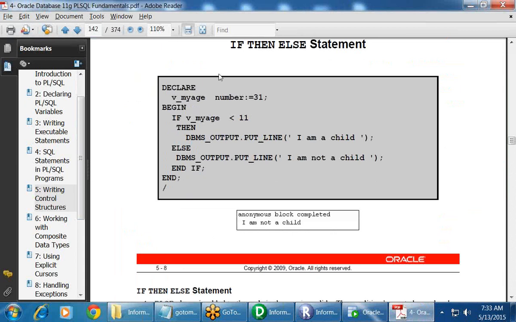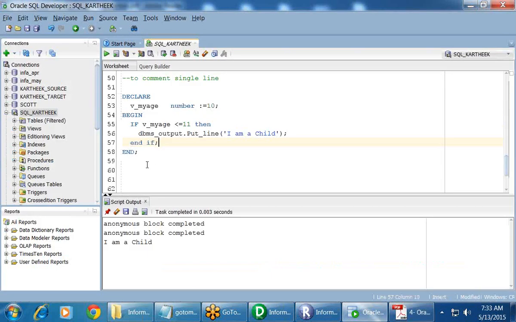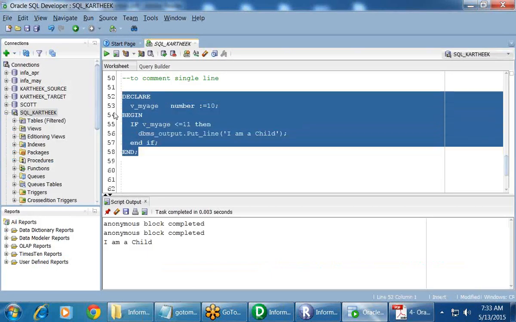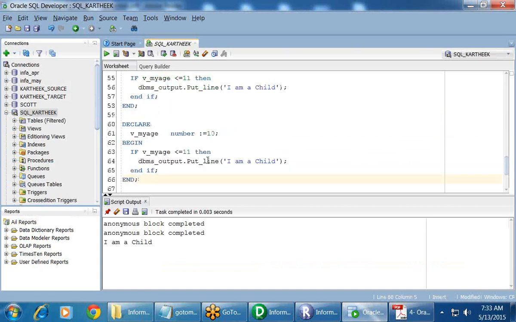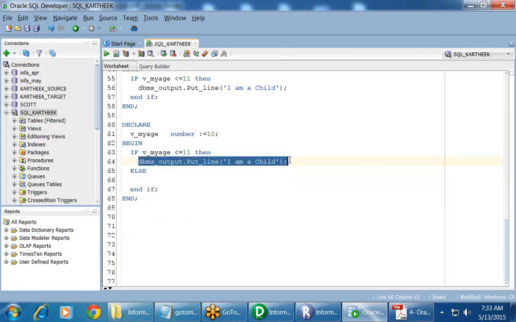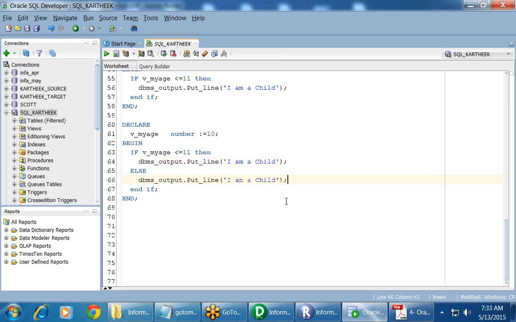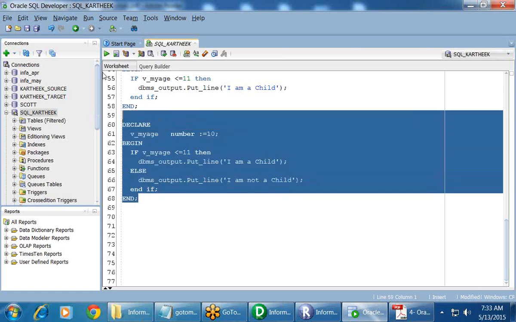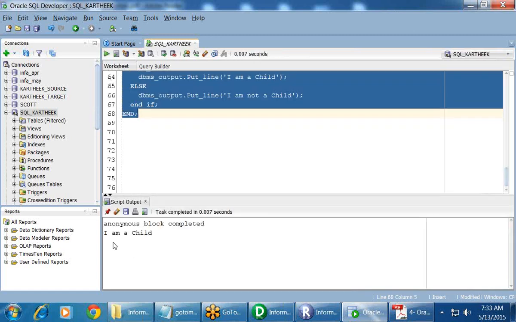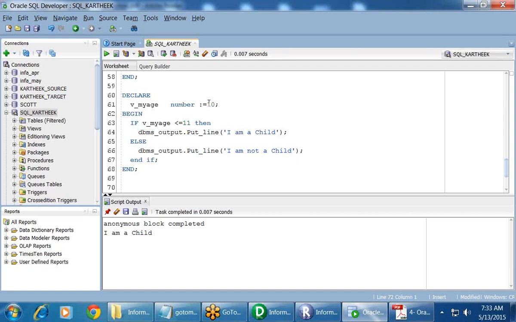Then you have another one called the if then else statement. It's just the same program, but you have an else block. So if this condition is not evaluated to true, it will just execute your else block. Let's say you want to print a message like I'm not a child. So you can write that. When you try and execute, this is still printing because 11 is less than this.